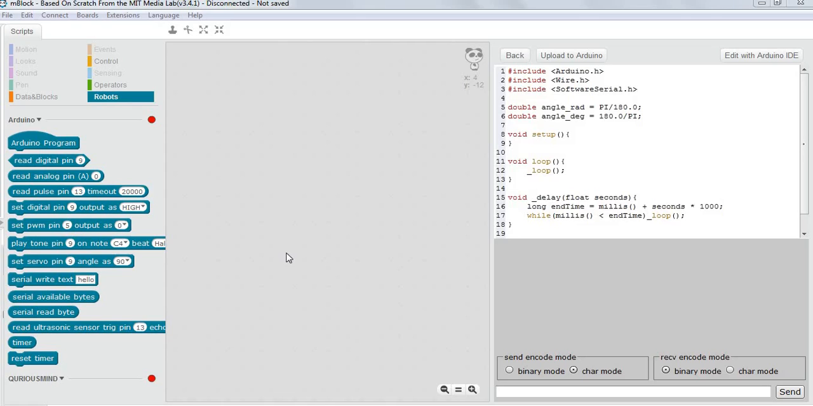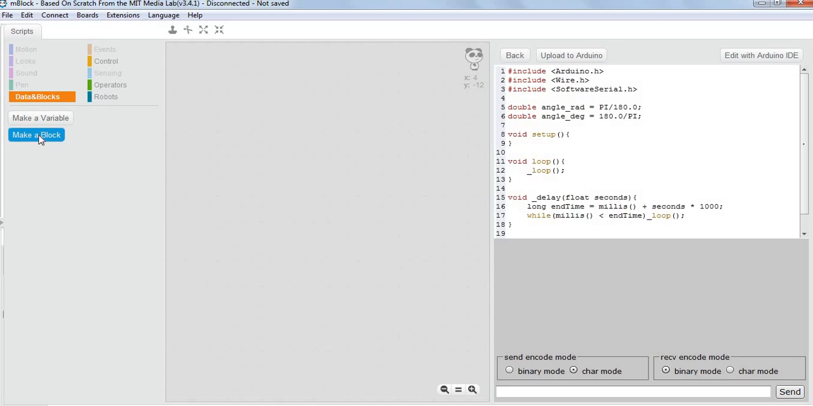Hello friends, in our earlier video we learned how to make parameterized blocks. In this video we'll practice that. We will create 5 own blocks which are parameterized: forward, reverse, hard right turn, hard left turn and stop. First let's create forward block.